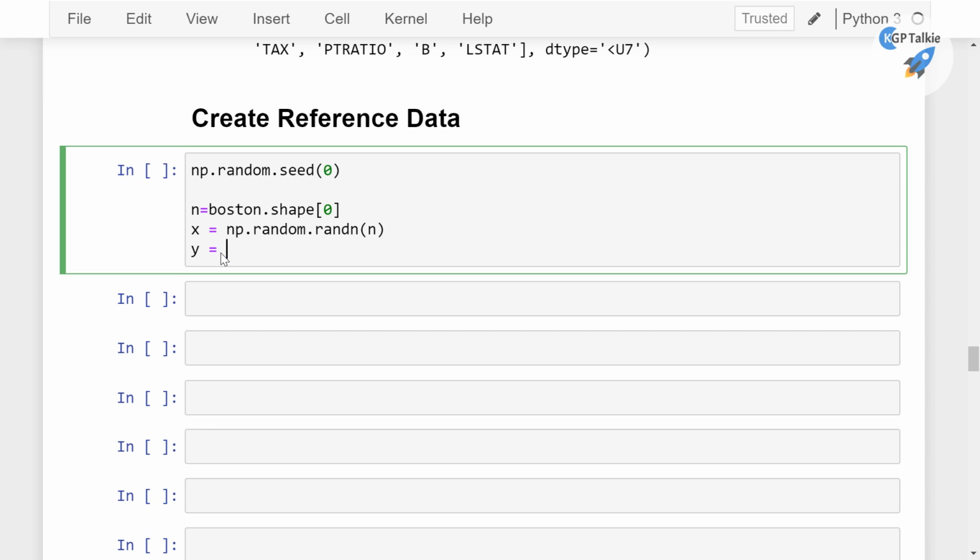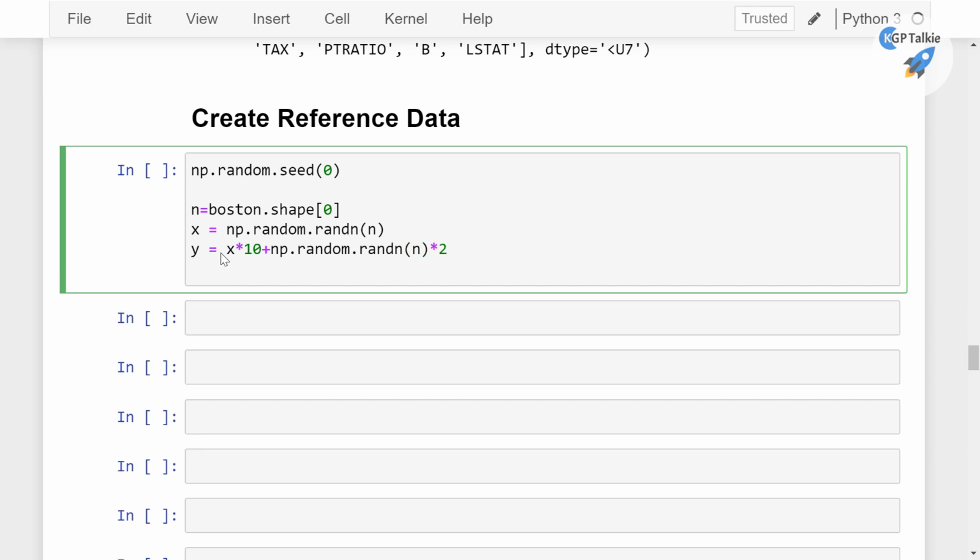All right. So this is going to create an n number of random distribution. And for y, I'm going to just get that y is equal to x multiplied by 10. That's mean I'm generating data which is linearly related with x. All right, 10 times of x. Thereafter, plus np dot random dot rand n number of times, and then multiplied by 2. So I'm just adding some noise.